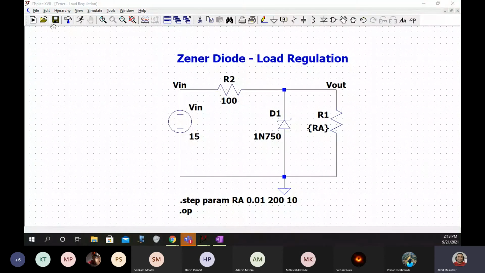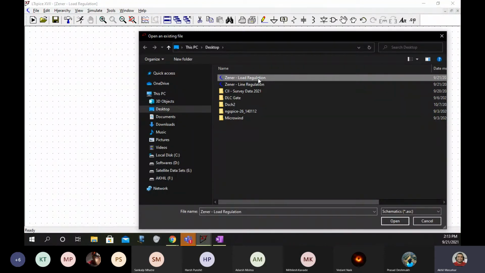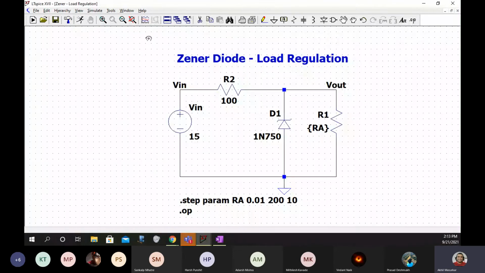So what I'll do is, just a minute. I'm just putting this file in our chat box. All of you just quickly download it. It's the same circuit which I am working on right now. Okay? And open this file. Okay, when you did .op, what did you actually do? Can you show me?